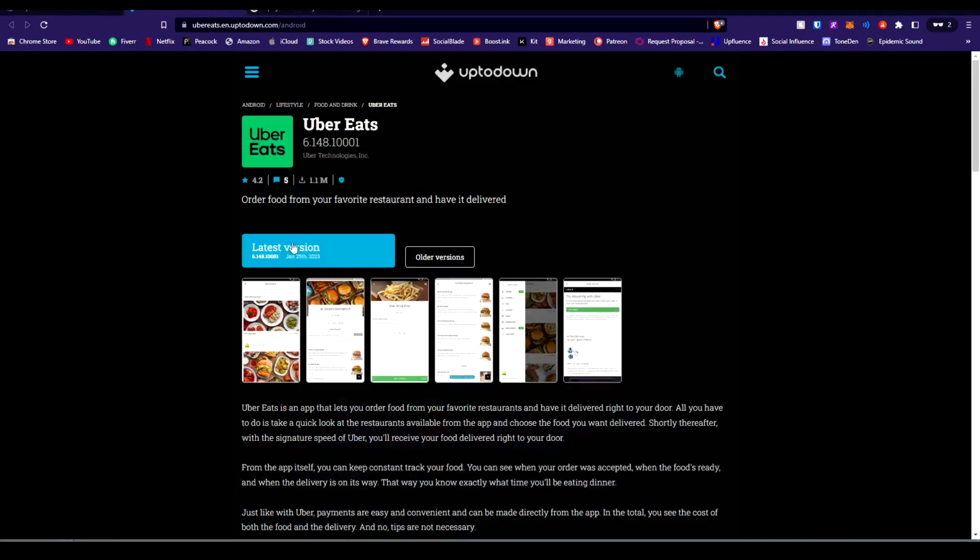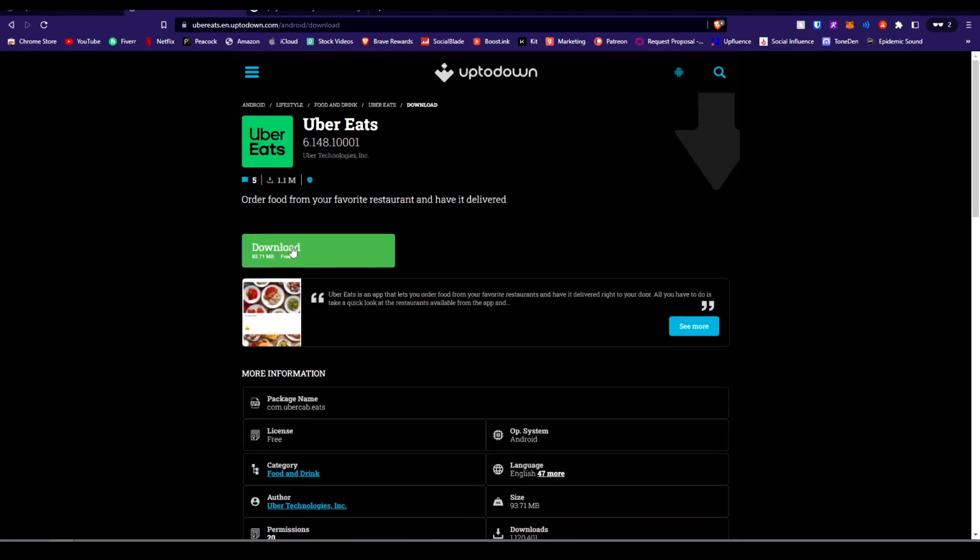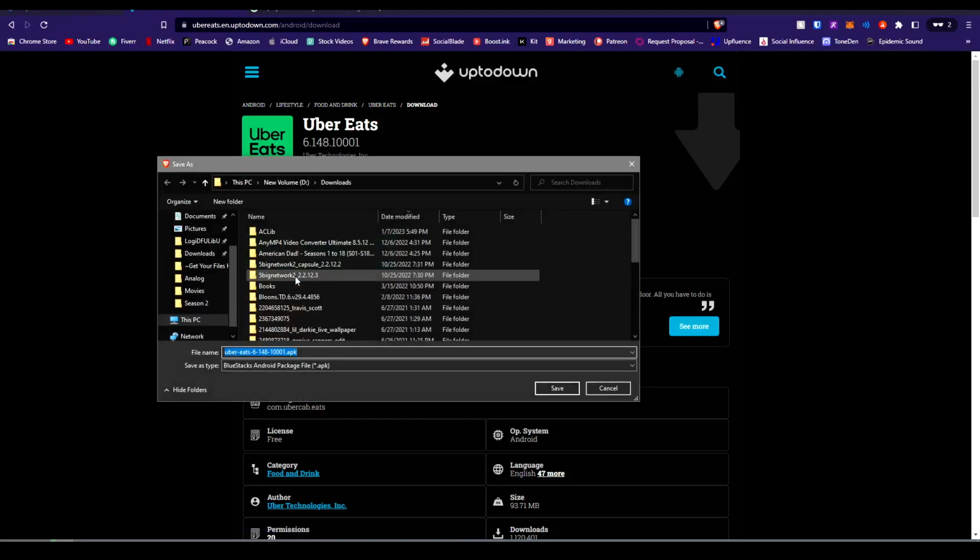This is basically the application that you're just going to inject into the emulator, and this is what you're going to use. This is completely safe. There's nothing you have to worry about. This is the full updated version. As you can see, it was actually updated today. So just click on the latest version and then click on download. Save that to wherever you want.